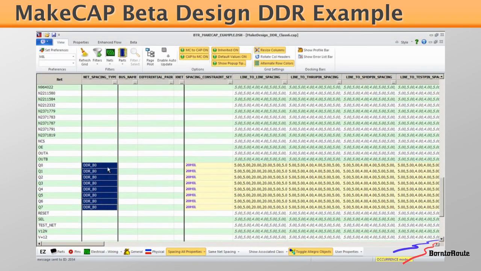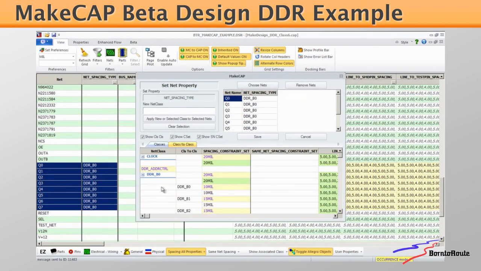If we look in the MakeCAP grid, under net spacing type, we can see that class has been assigned to those nets. And when we open up the screen, we can see the inherited property viewer showing all the relationships that are waiting for that class when you netlist from Capture into Constraint Manager and Allegro.